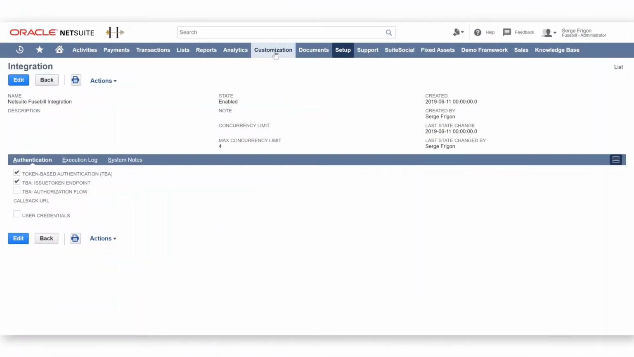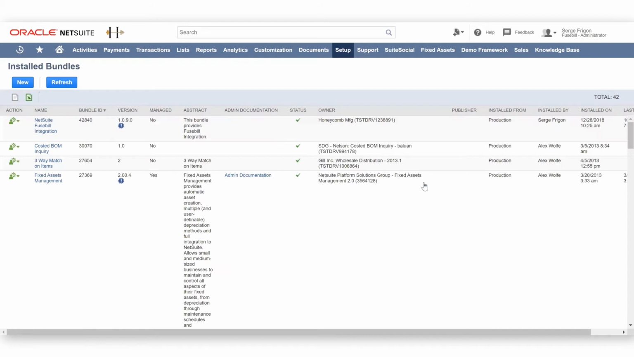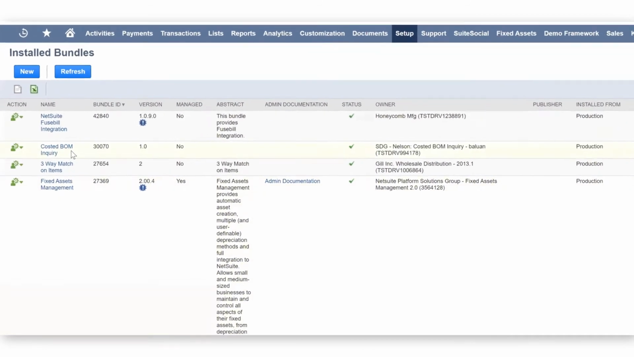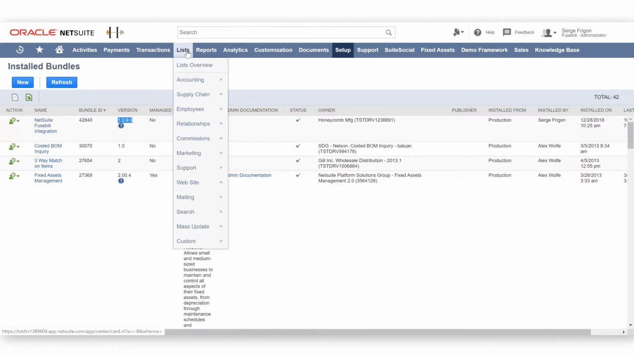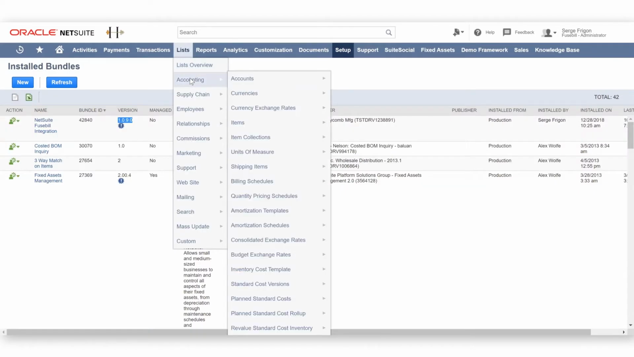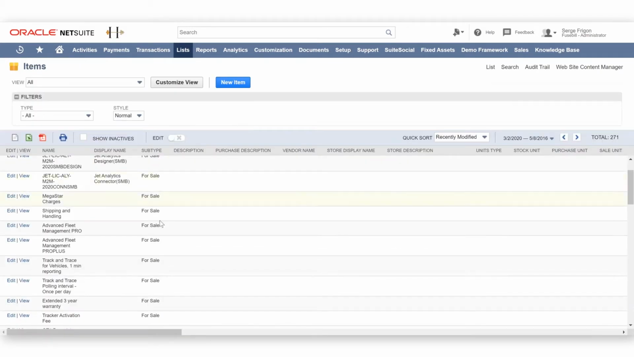Within the NetSuite application, under Customizations, SuiteBundler, you'll see the list of various integrations. One of these is the NetSuite to Fusebill integration. It's a managed package, so you can quickly and easily upgrade to the most recent version and keep it in sync. Note that Fusebill works with you to set up all of the tax settings, permissions, and connection settings to associate your Fusebill account with your NetSuite instance.